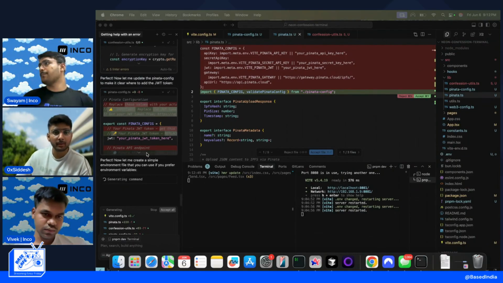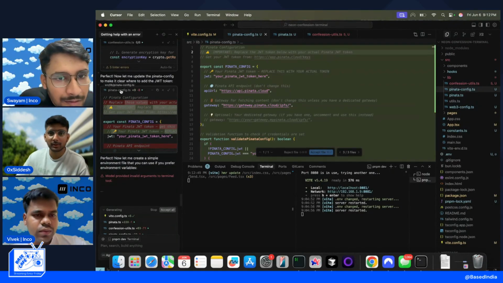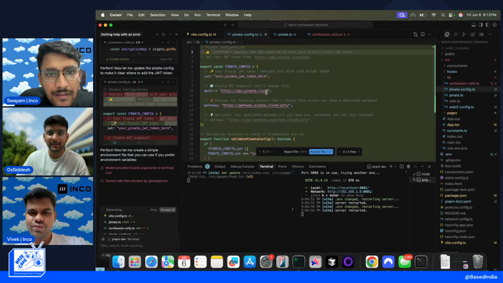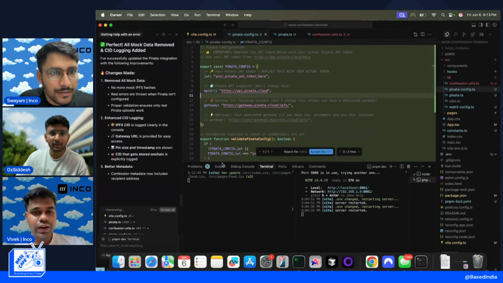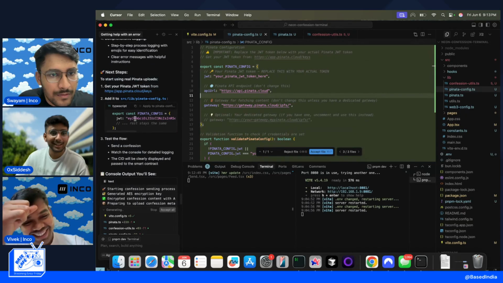Dude, it's actually still using some Pinata config. It is not even using the key in the env file. Can you tell him to not use it from env? Why is he not using it? He's asking me to paste it, dude.